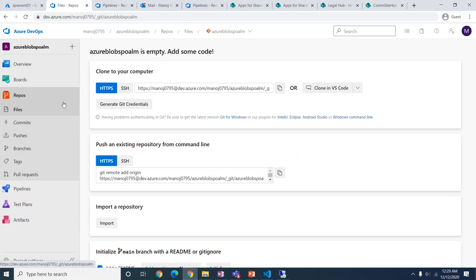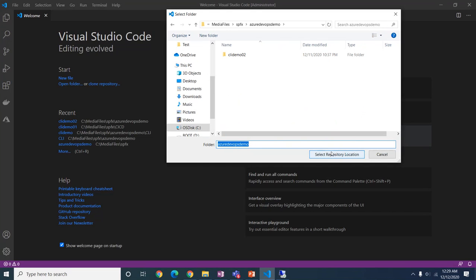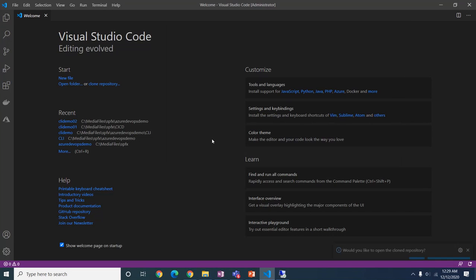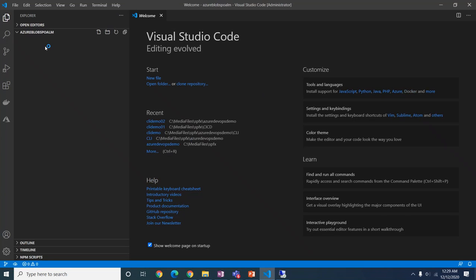I click on the repo. Here is the URL which we can clone to our local machines using Visual Studio Code. I click here, clone in Visual Studio Code. Then it will open Visual Studio Code. It will ask for the particular folder I need to map it to. I'll select that particular folder. Would you like to open the cloned repository? Yes, I click open. It will map the particular repository to the local folder.